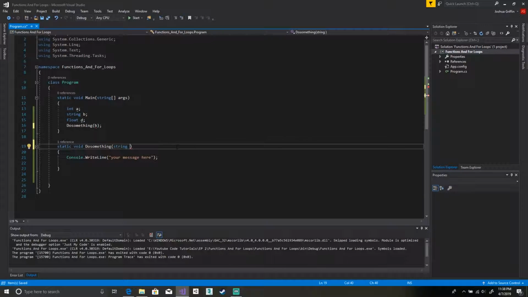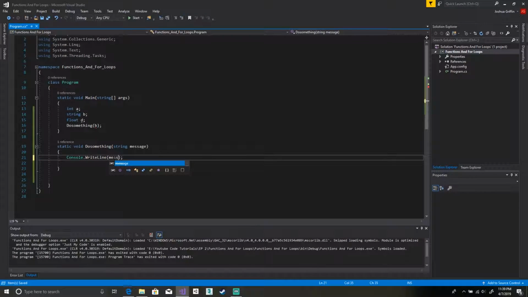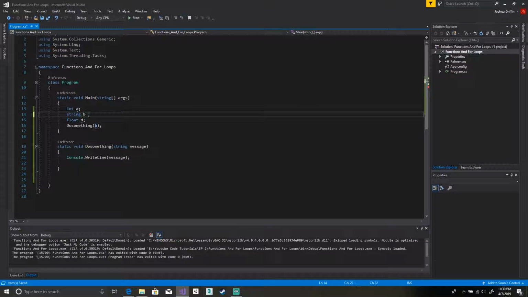Whereas if I said string, and we could just call this message. If I were to just say, here's a message, right? It's going to pass in message, and I should actually make this equal to something. Let's just say, hello world. And it will give you an error if you don't have a value set to anything.